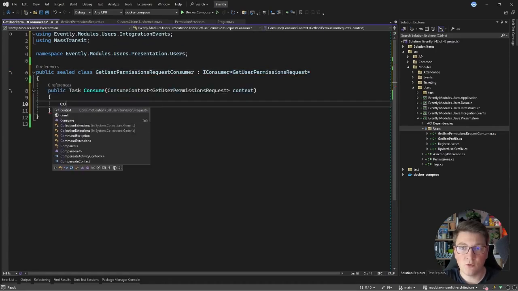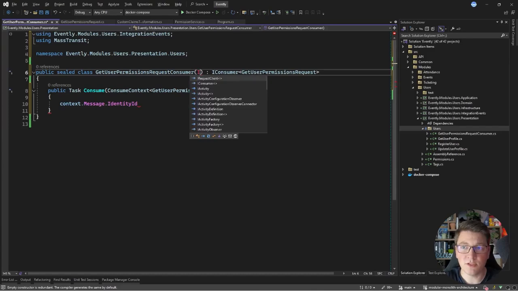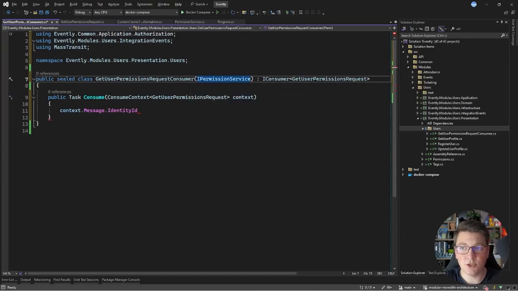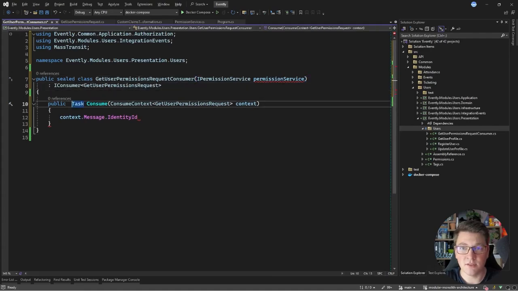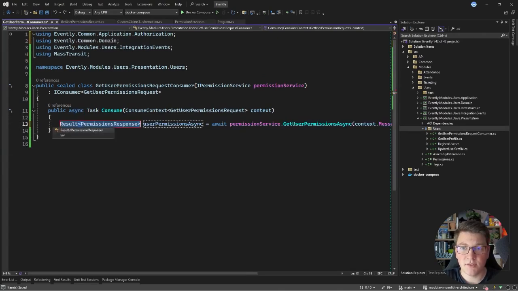So here we want to access the context, which gives us the GetUserPermissionsRequest, and then we can access the identity ID. So the simplest approach would be to either send the same query as in the permission service, or I can inject the IPermissionService implementation and use that to return back the respective response. So let's make this asynchronous, and then I'm going to say await permissionService.GetUserPermissionsAsync and pass in the identity ID. Let's capture this inside of a variable, and I'm going to call it just result.